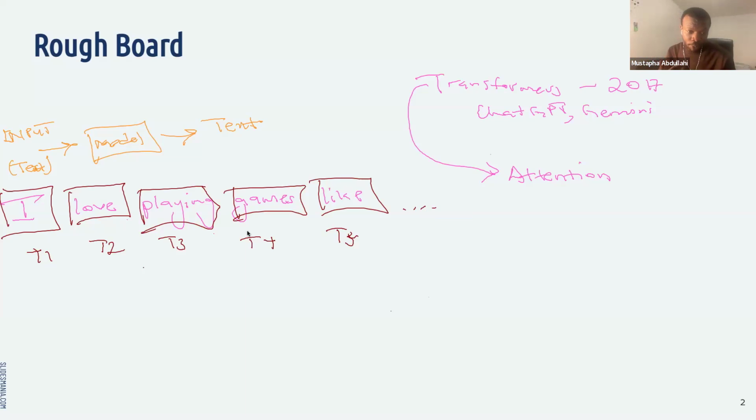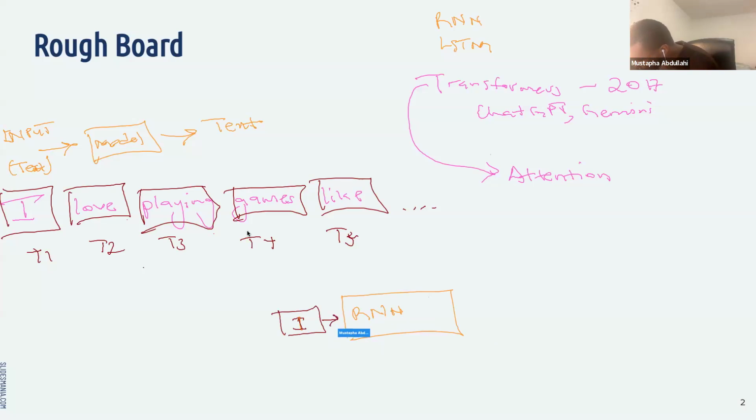So what usually happens before the attention mechanism? You have models like RNN, LSTM, and the rest. How does it happen with RNN and LSTM? Let's take RNN in this instance. First, you pass it the first input, it goes to the model, and it performs some computation.